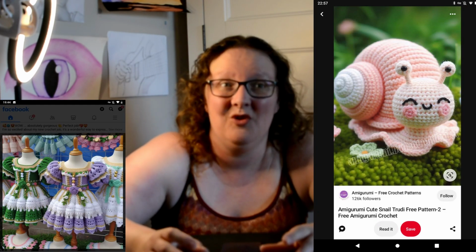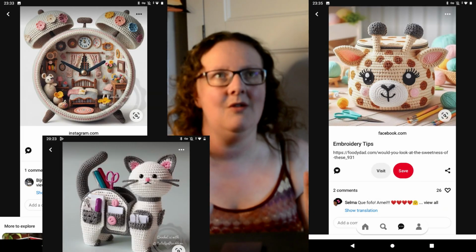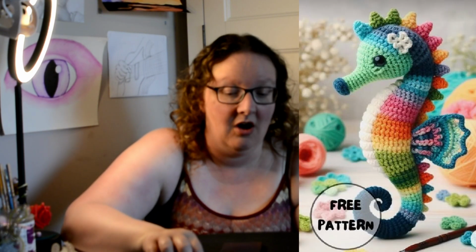So I'm going to leave that aside, put a pin in it, because I do like these AI generated images of crochet projects. They're giving me loads of ideas and inspiration. So that's why I want to do this series. So let's see how far I can get in replicating this seahorse.